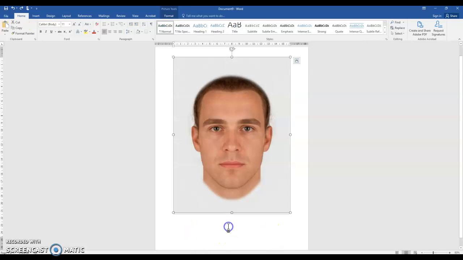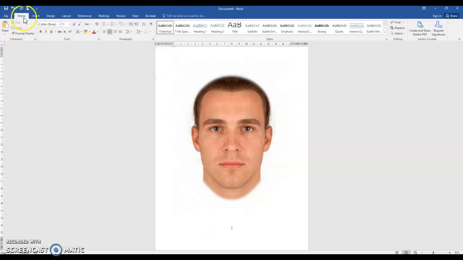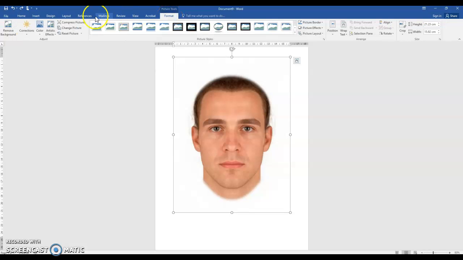So you'll notice when you click off an image, you get the normal tabs up here, the normal editing as if you were typing up a document: font, bold, size, etc. When you click on an image, it comes up with a new little menu up here called Picture Tools. Then if I click on Format, I get a whole heap of options here. What we're most concerned with is colour. So I'm going to click on colour.